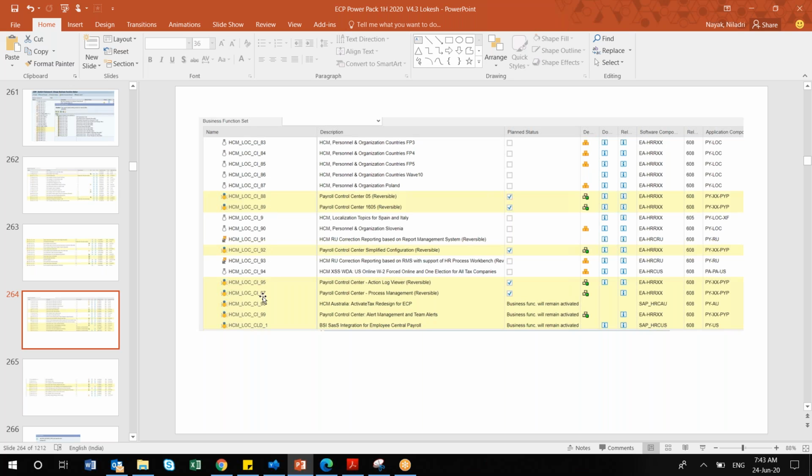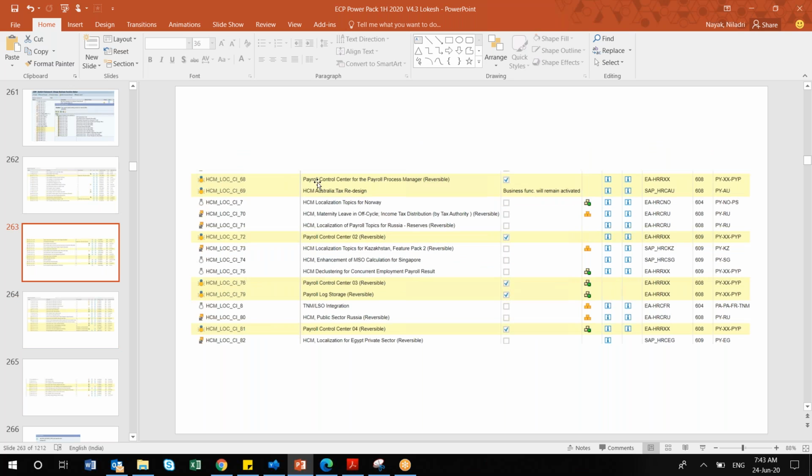Like 88, 89, 92. And certain things which will not be activated, I'll be mentioning here, because I've taken one of the Australia projects. So you just ignore the 69 here, SCM underscore LOC underscore CL69. This is for SCM Australia text redesign. Wherever you see payroll control center mentioned on the left-hand side, you have to activate it anyway. So this is the entire list.